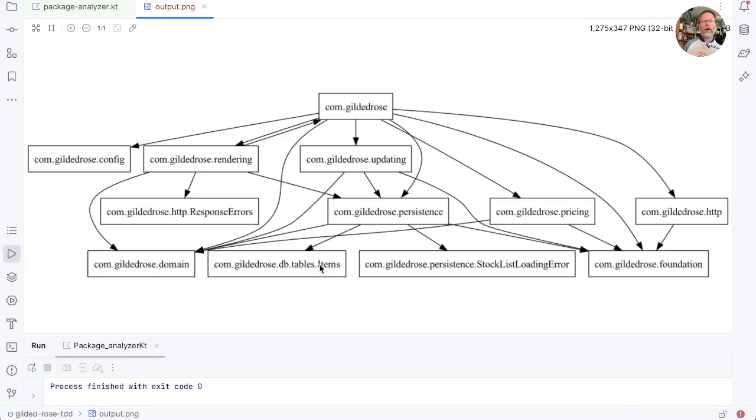It includes some things that aren't actually packages: this db tables items and stock list loading error. That's the thing we might like to fix. But before we go on, it would be good to have some tests, because a diagram like this could change with the refactoring, and I don't think we'd notice.